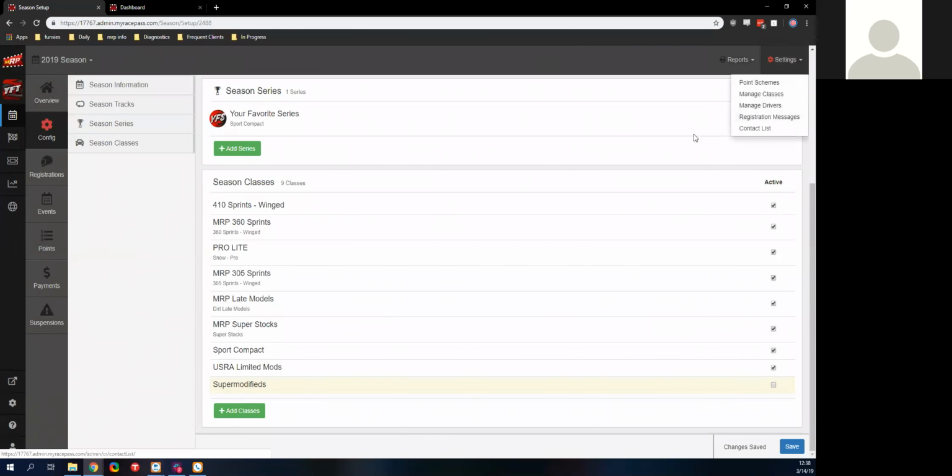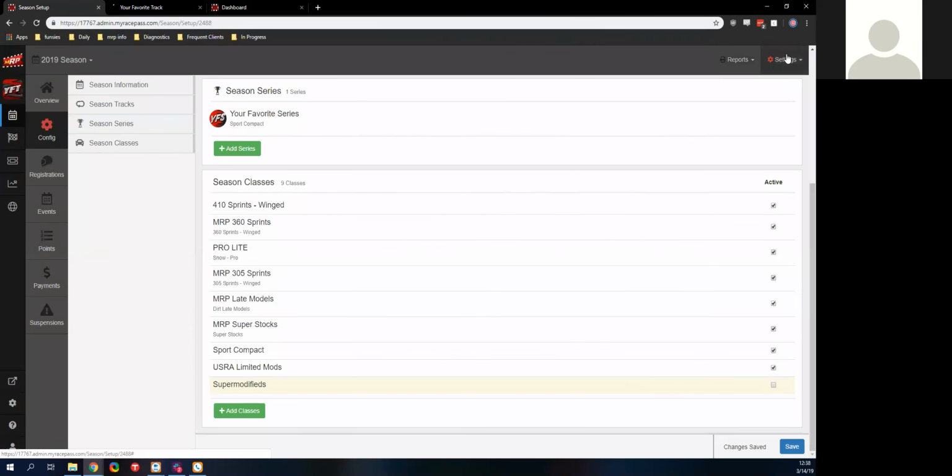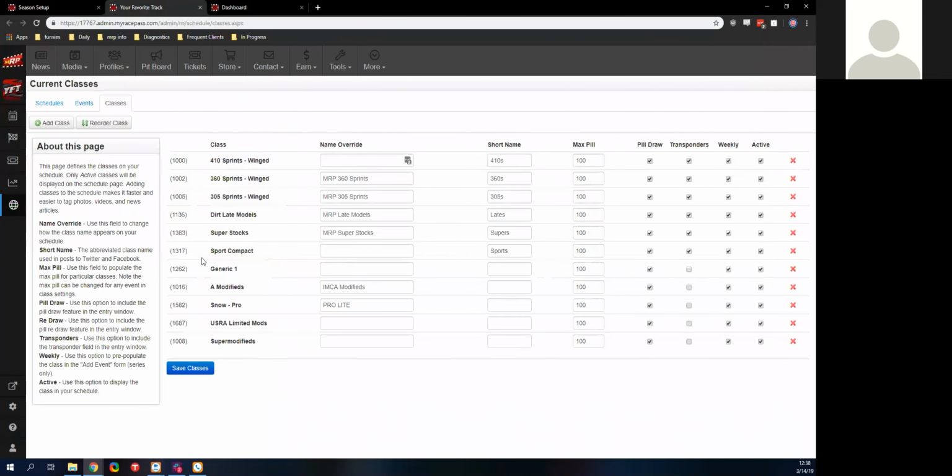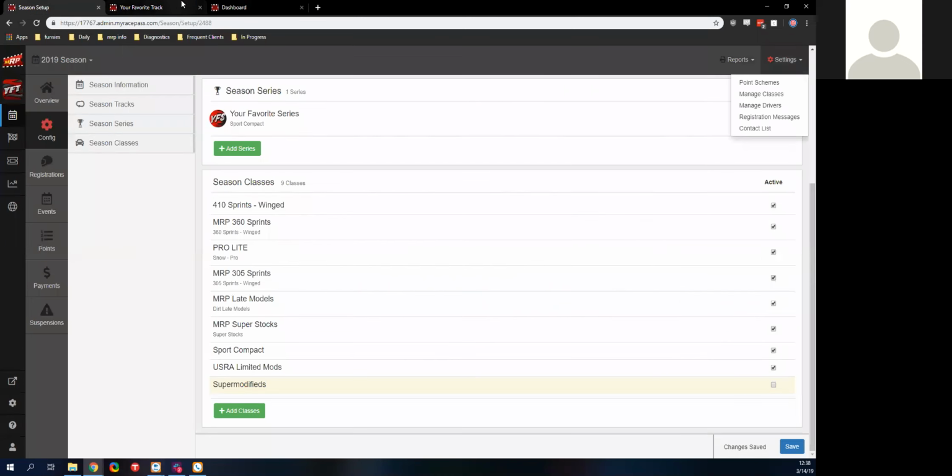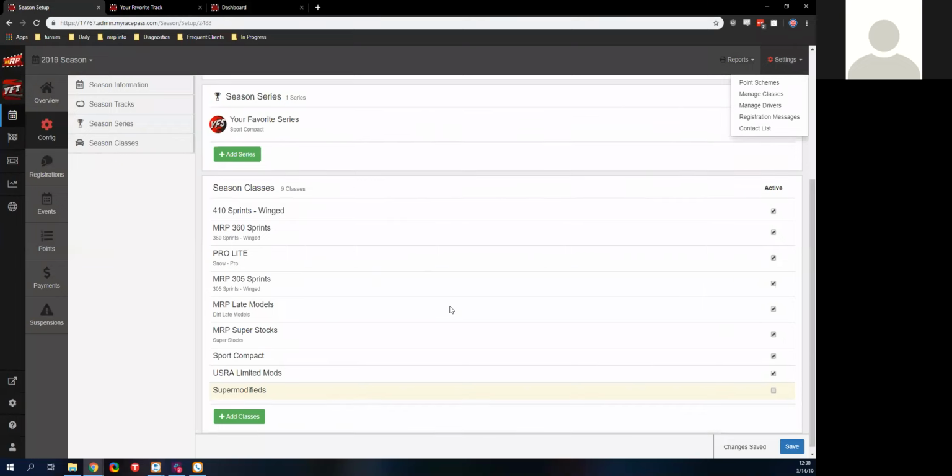If you've used this in the past and you're looking for those overrides, you can actually go into the settings right here. Anywhere you see the settings, you're able to get into this manage classes page right here. And you can do those overrides here. So you can see that I've added in the MRP 360 sprints. So that's what comes over. And for A modifieds, we've added in IMCA A modifieds. Kind of add that in there.